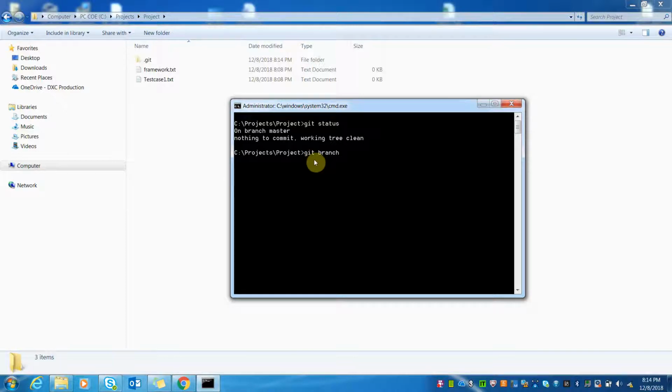So the command is git, then the branch command that will tell you that we are going to create a branch, and then the name of it. So we are going to name it devastation.